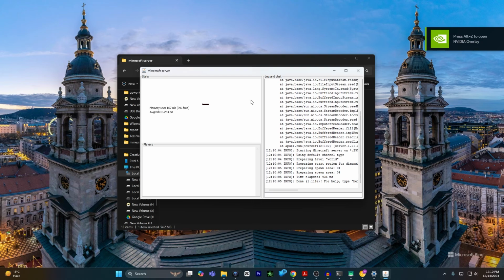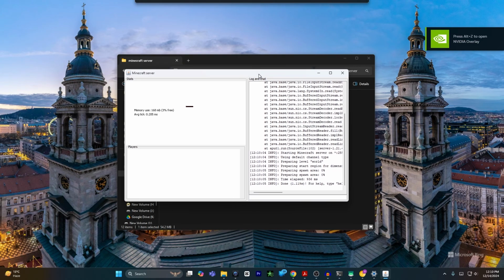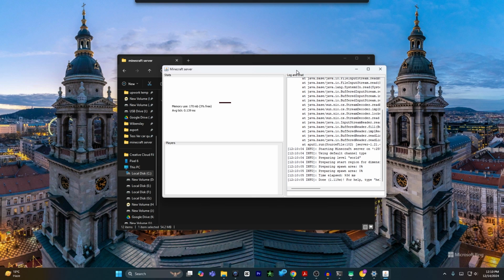And keep in mind that this server is only running on your computer and it is not on the internet. So only you and the people connected to your network will be able to join this server, and not your friends who are on the internet.